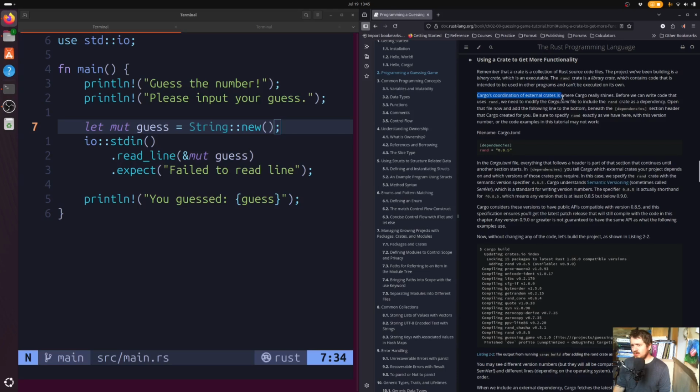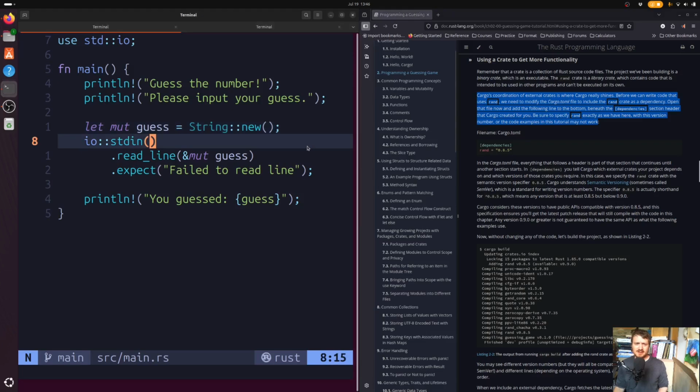So Cargo's coordination of external crates is where Cargo really shines. Before we can write code that uses rand, we need to modify the cargo.toml file to include the rand crate as a dependency. Open that file now and add the following line to the bottom beneath the dependencies section header that Cargo created for you. Be sure to specify rand exactly as we have it here with this version number, or the code examples in the tutorial may not work.